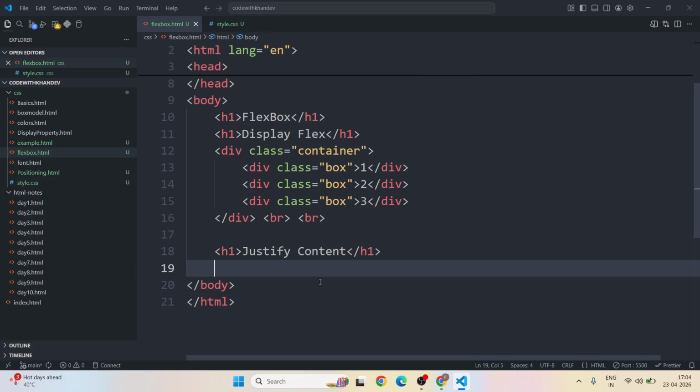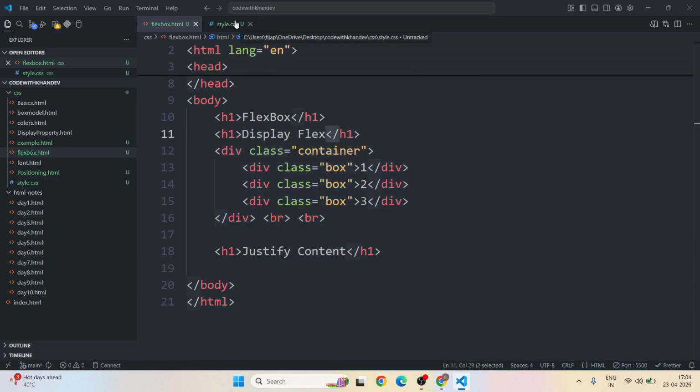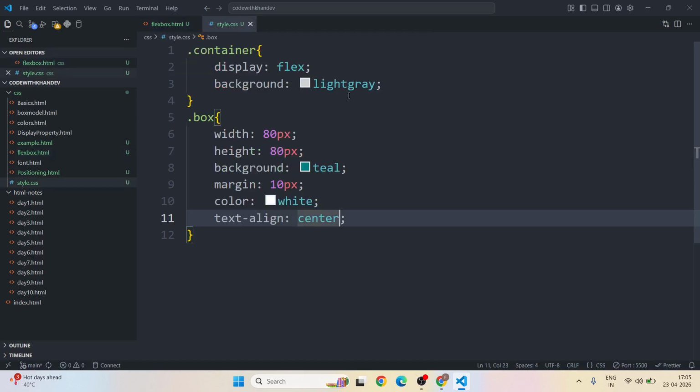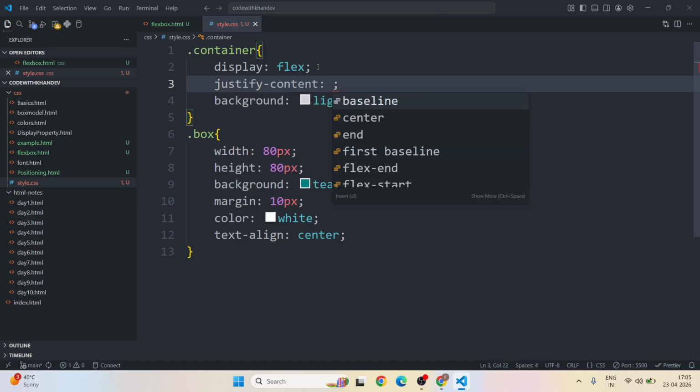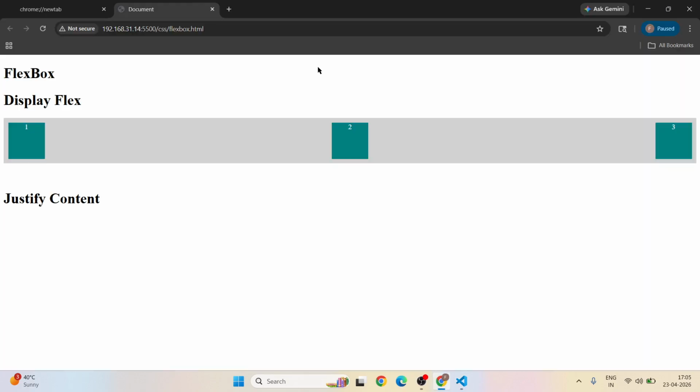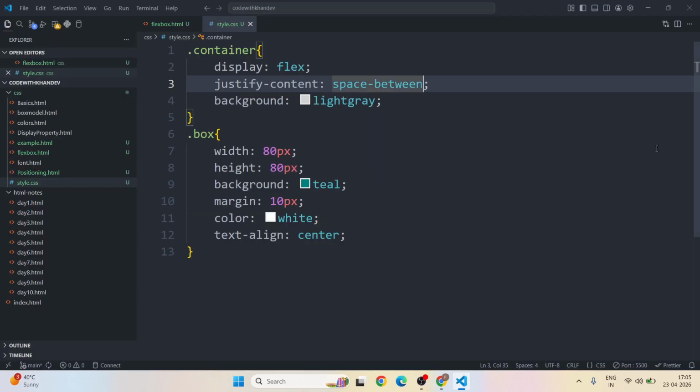Justify content controls alignment in the horizontal direction: center, space-between, space-around. I'm styling this class container. See how justify content works. Here is display flex and justify-content space-between, save and see. Now boxes are spread across the container. This is justify content.